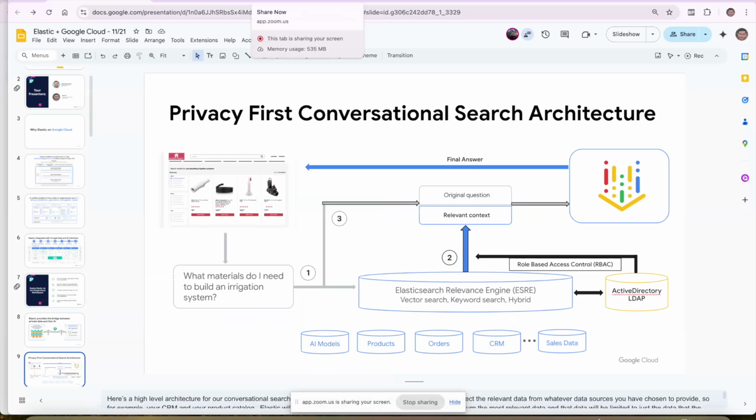I think the architecture, what you saw, it's what is happening, retrieving the data that is relevant.